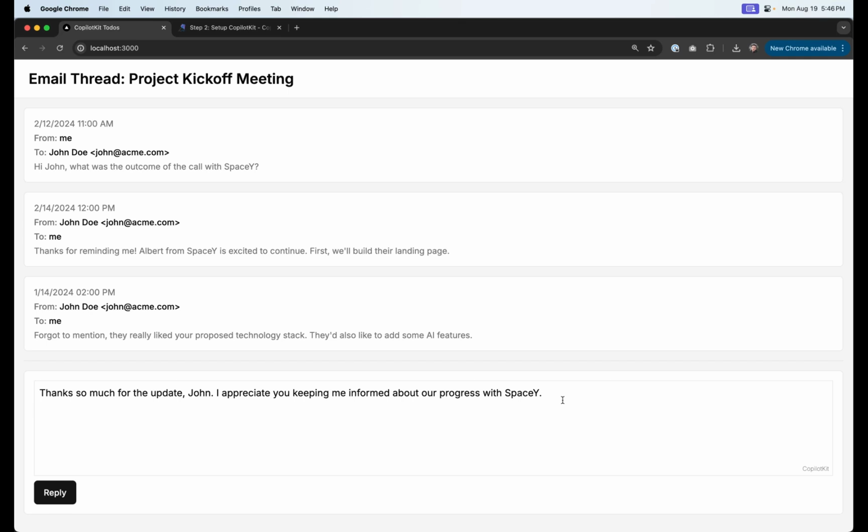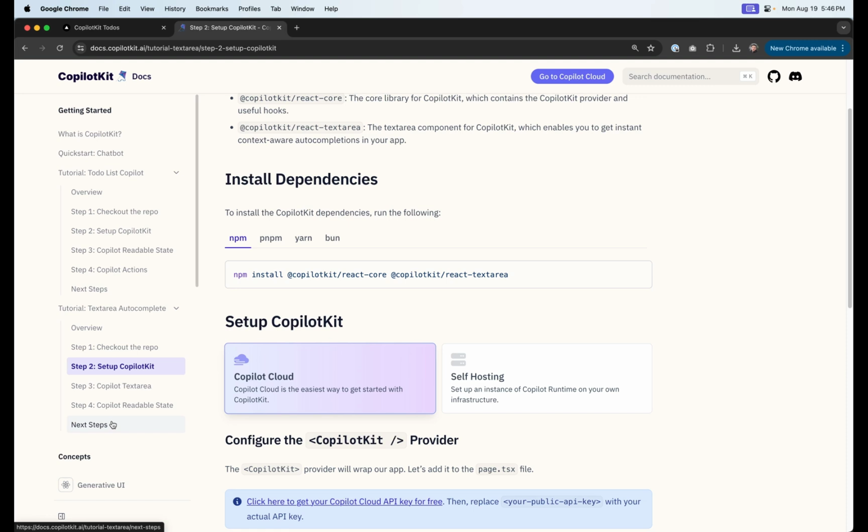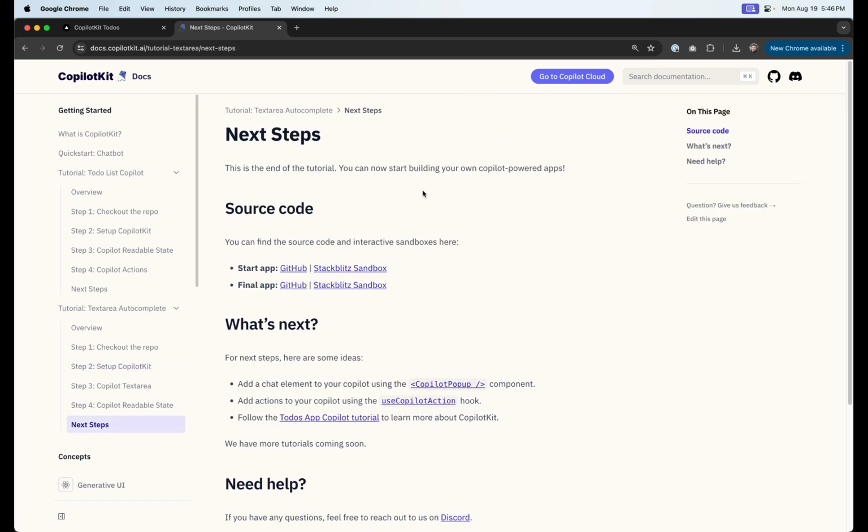Folks, this is it for the Copilot text area tutorial. I hope you enjoyed it. If you want to learn more about CopilotKit, I highly suggest taking our other tutorials if you have not done that yet. There are so many useful components for you to explore.